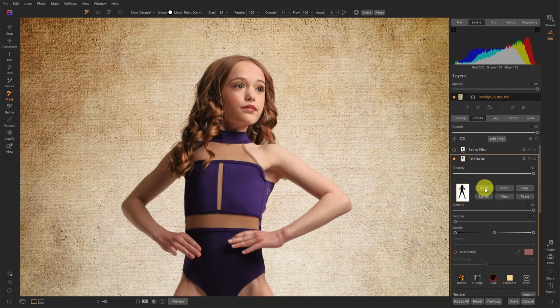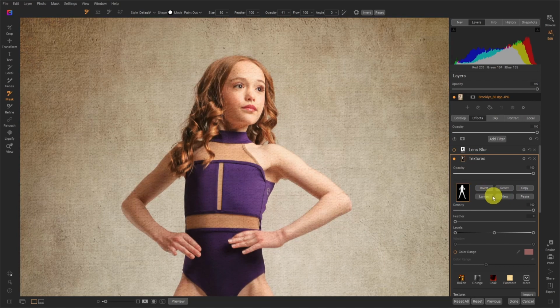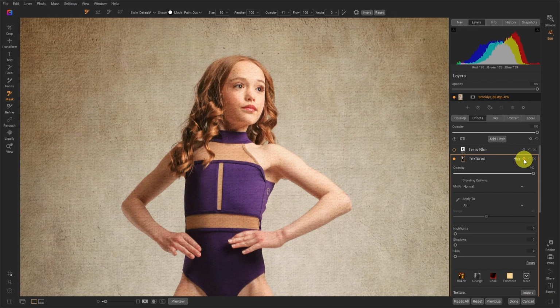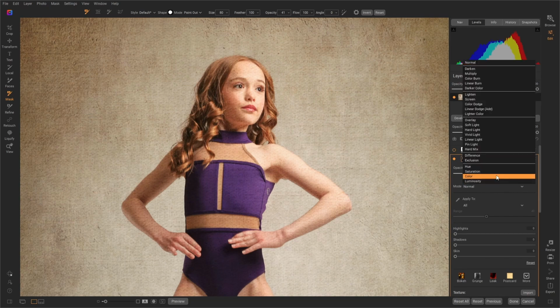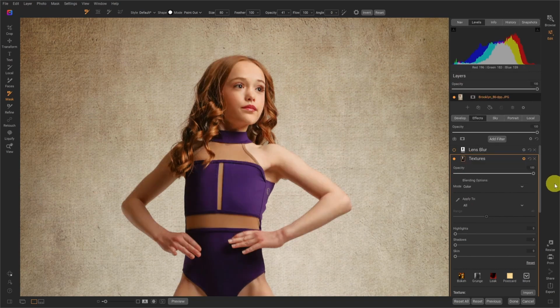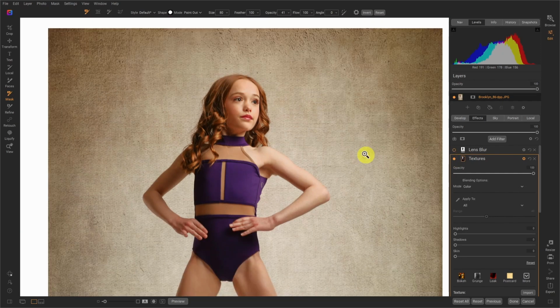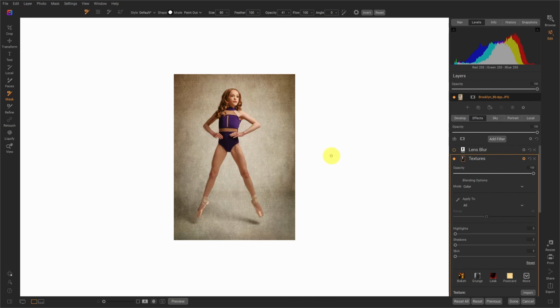So the way that we do that is just click on invert, and now we have the color, but we also have the texture. So if we go up to the gear icon next to texture, under blending options, we want to select color. All right, now we just have that rich color pop on Brooklyn. You can see it's not huge, but it does definitely add, and it kind of ties in the entire image. That's awesome. We're getting really close. Well, you could be done here.